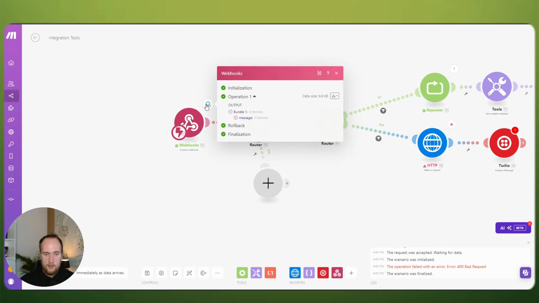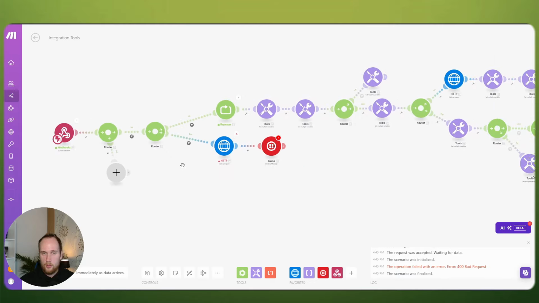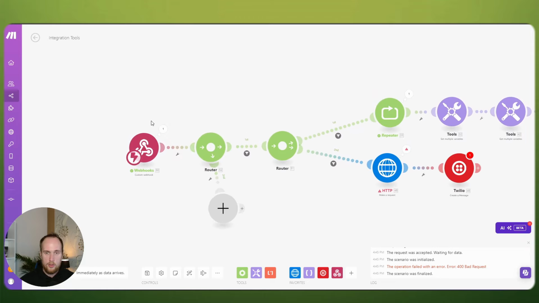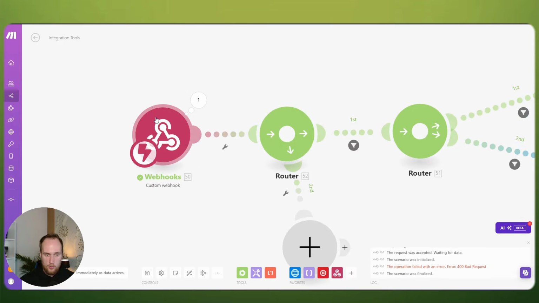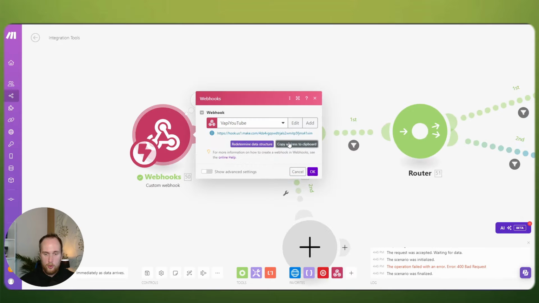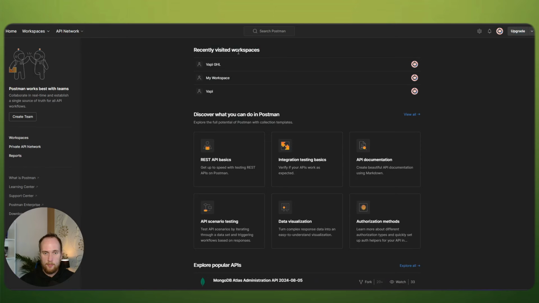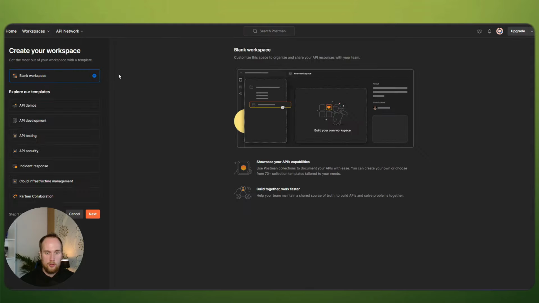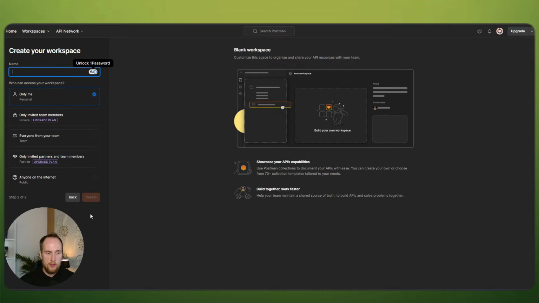And then what I might do instead of talking to the assistant each time, I'll show you guys a trick. As I told you, we'll need Postman for this. So what we'll do is we'll click on the webhook, copy address to clipboard, go to Postman. So you just make an account. Workspaces, create workspace, blank workspace, next, whatever.